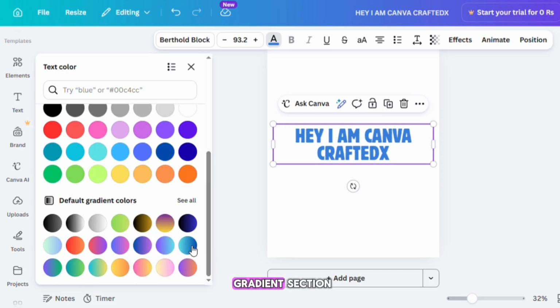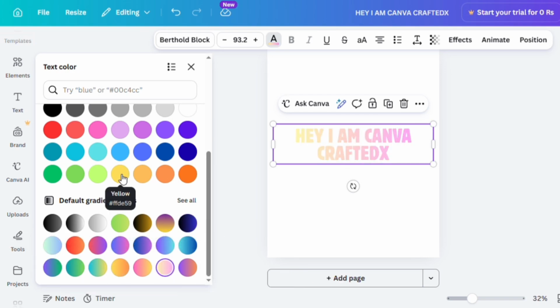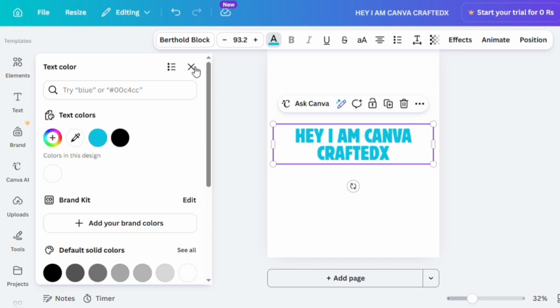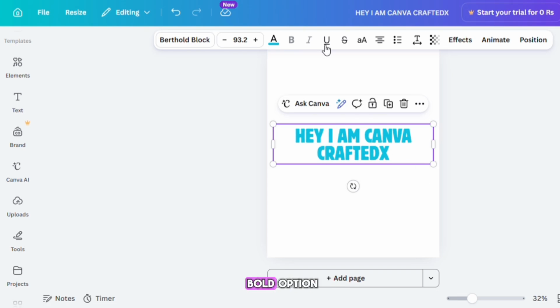Here we have the gradient section. You can literally choose any gradient here, and yes, you can manually change it as well. Next, we have this bold option, but since our text is already bold, it's not showing up. But you can use it on thin fonts and bold your text accordingly.